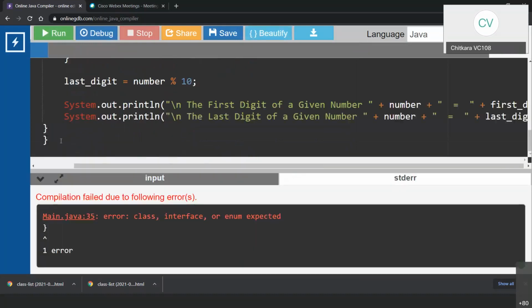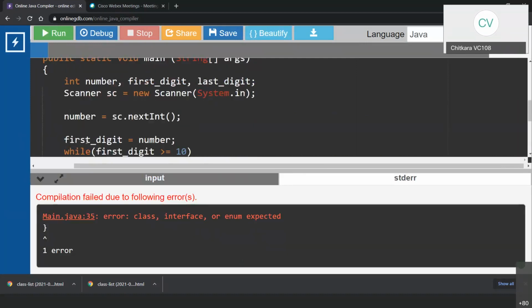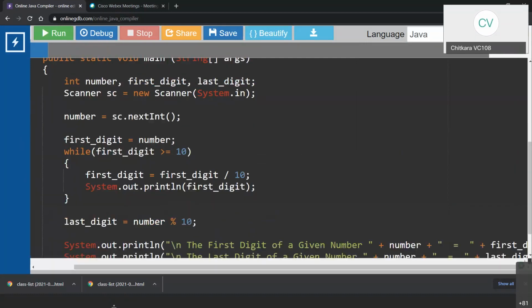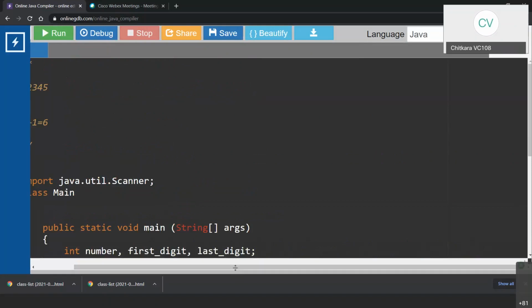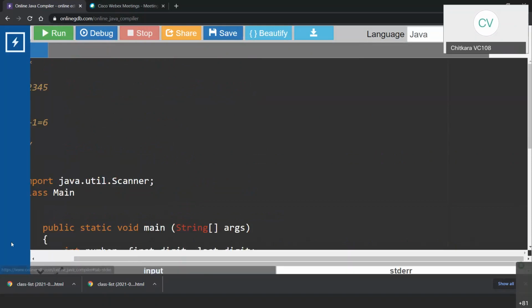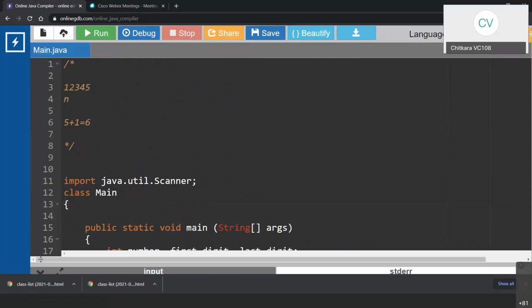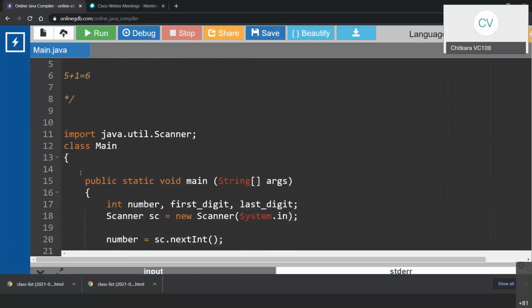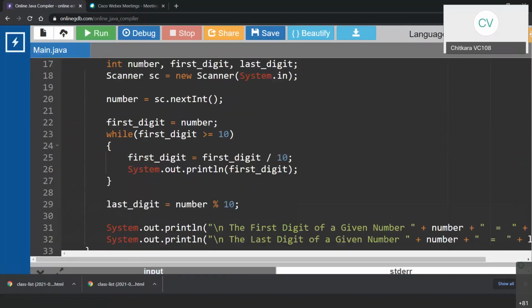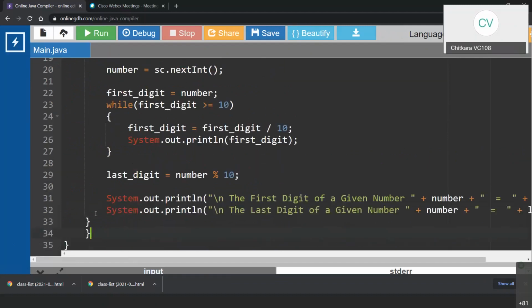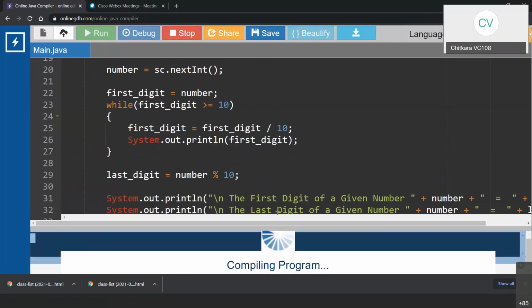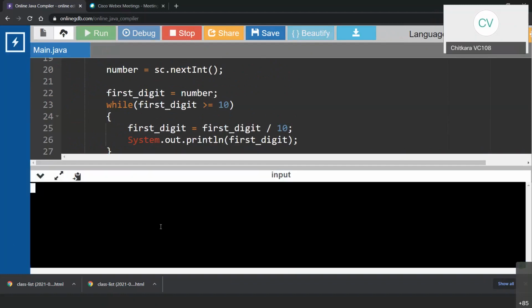I guess. Import, public static void main, end of the main, end of the class. Run it. So let's enter the number as 1, 2, 3, 4, 5.